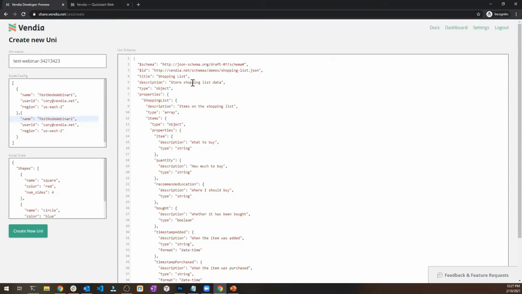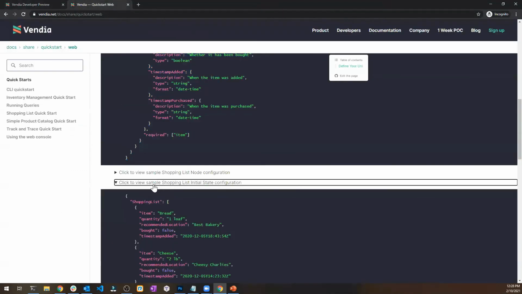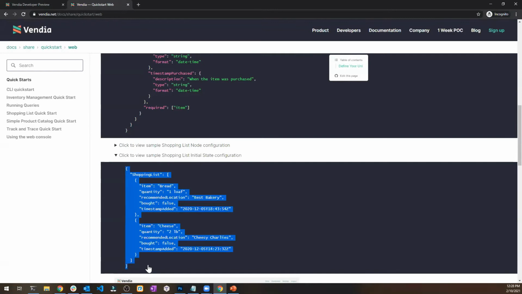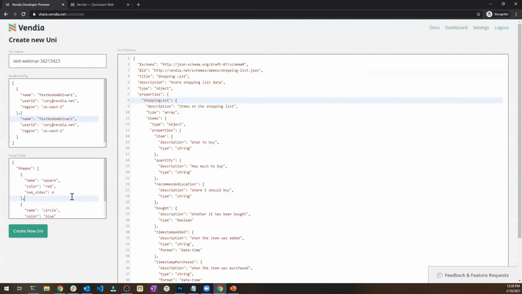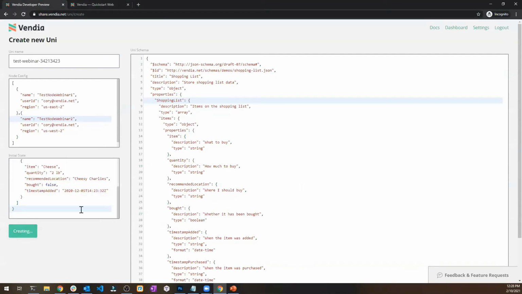So now we have a universal application that is going to help us store shopping list data and work with shopping list items. The one part we haven't covered is the initial state. Initial state gives us an opportunity to prime the universal application with some initial data, some initial state. So this can be useful if we've already got some data to bring in, or if we have some core domain knowledge that's pertinent to an application that we might be building on top of the service. I'm going to go ahead and grab our sample state, which has a couple of items on our shopping list, namely a loaf of bread and 2 pounds of cheese. And let's paste that in there and hit create.